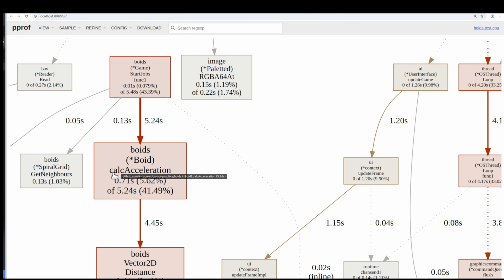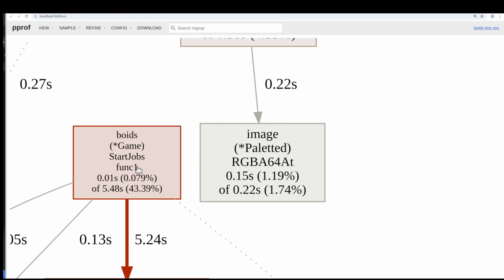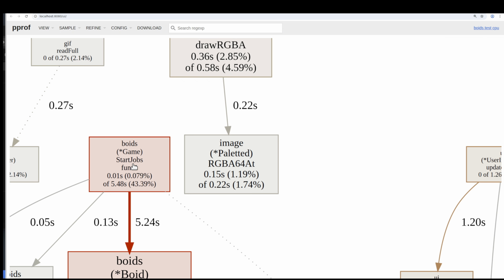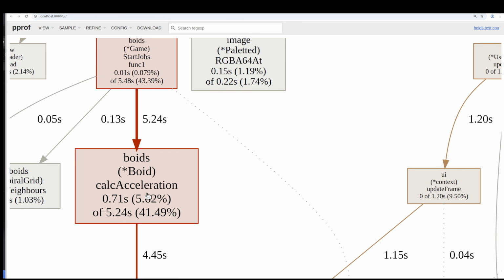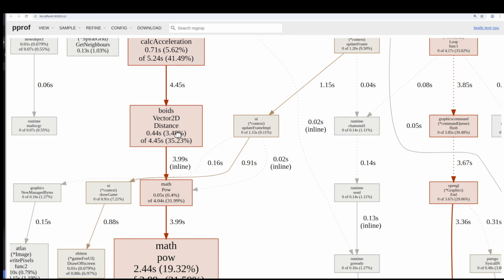And what it does, where it's being called from, is calculate acceleration. Acceleration is the direction of each fish. Right, and we can see here we are starting a job for our Boyds. And if you've seen the previous video, you saw that we are creating a worker pool and calculating the acceleration for each fish in parallel, right, in goroutines. And this is something we can fix.